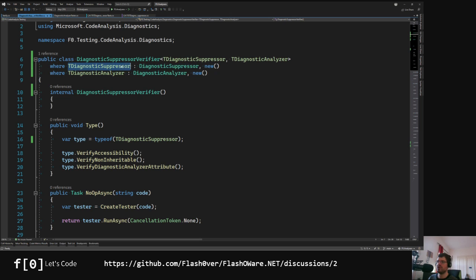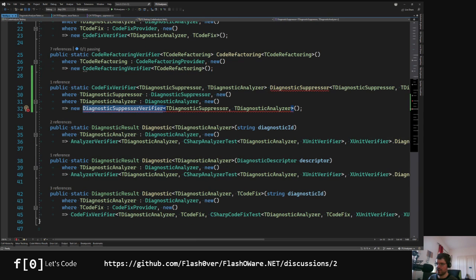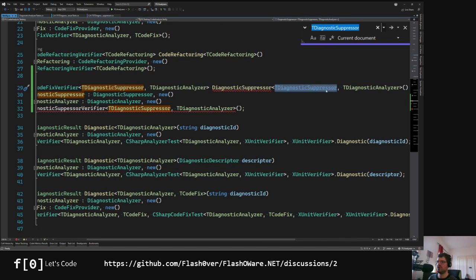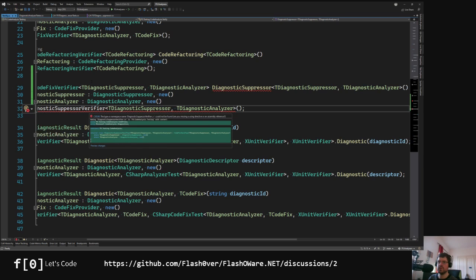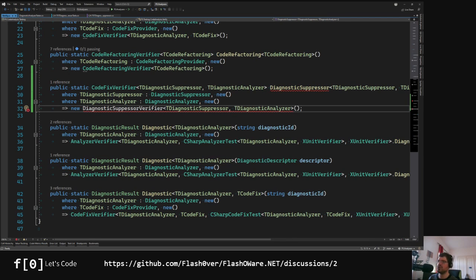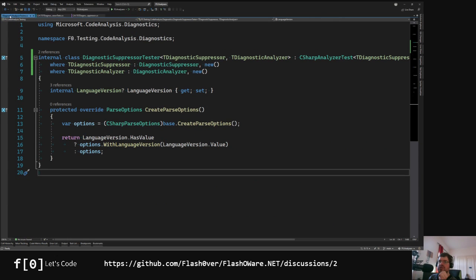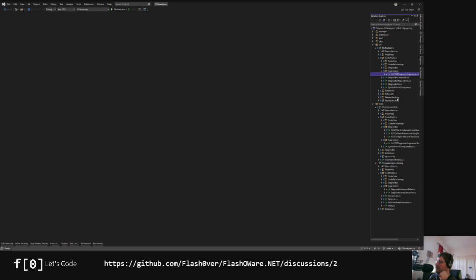You have the suppressor and the analyzer. Why does this not compile? Namespace could not be found. Oh, no. We're in the verify method. Okay. We need to fix the namespaces of those new types that we created, because I just copied them, but I didn't change the namespace.